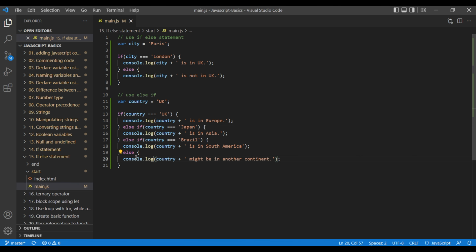So what this is saying is, if the country is UK, it will log country is in Europe. If the country is Japan, then it will log country is in Asia. If the country is Brazil, then it will log country is in South America. If we add another country name, then it will log country might be in another continent.